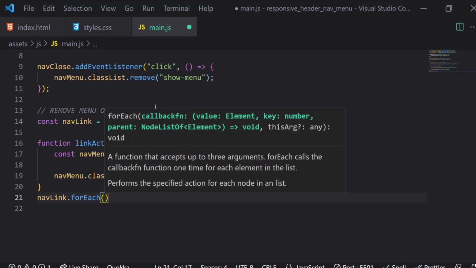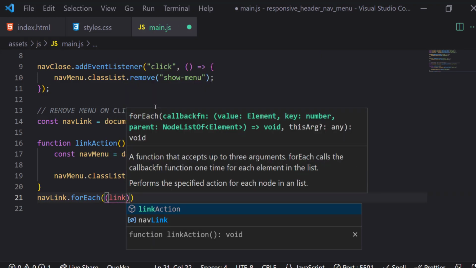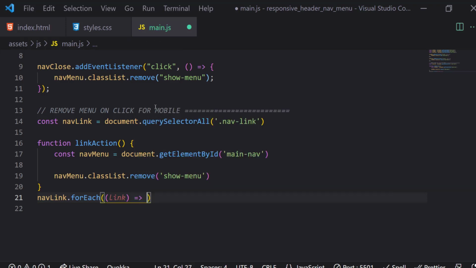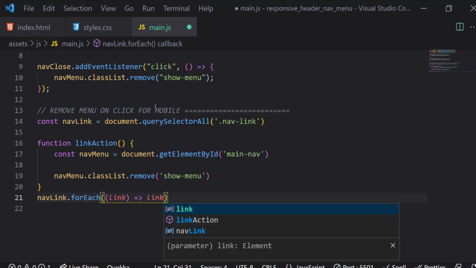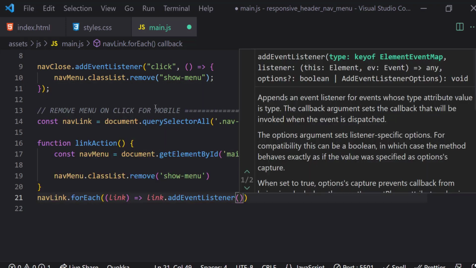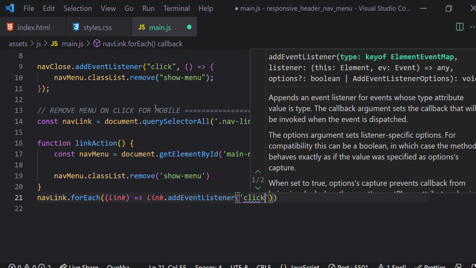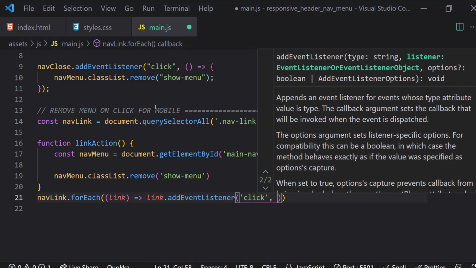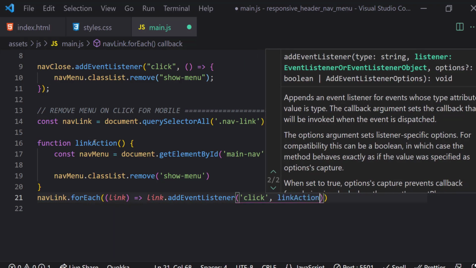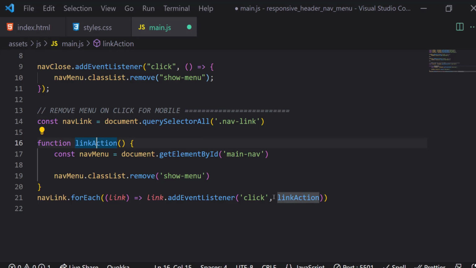So for each of the link, we want to say link dot add event listener. So we want to add a click event so that whenever any of the link is being clicked on, we want to add that function. So the link action function. So this function right here, we want it to execute whenever any of the link is being clicked on.